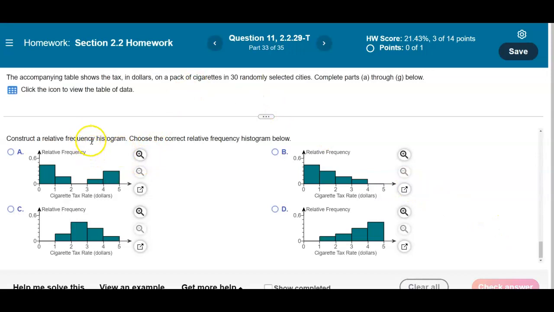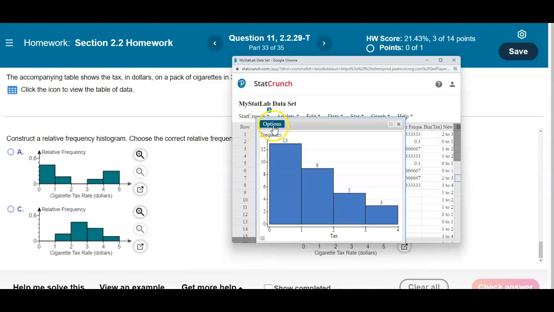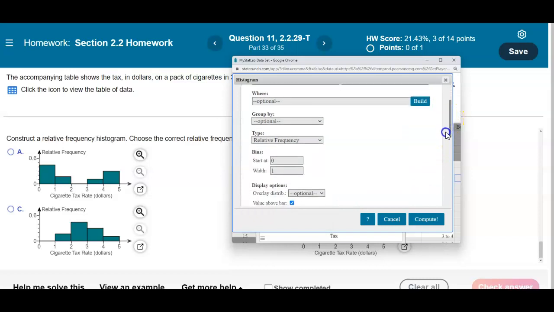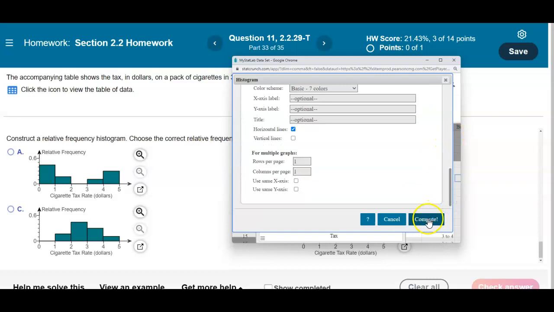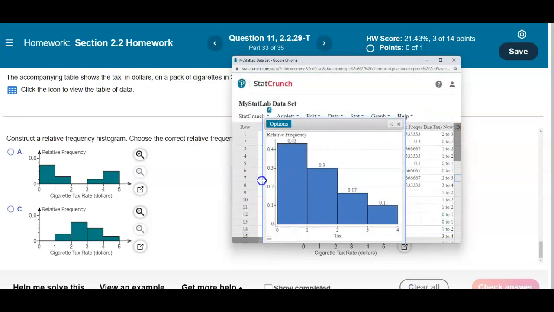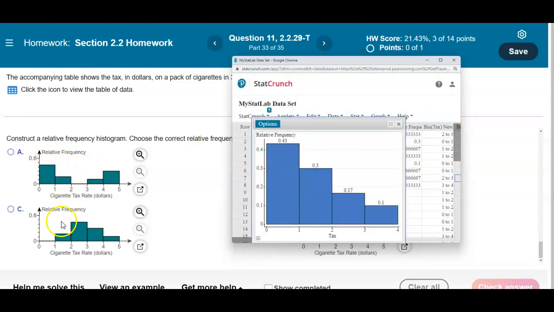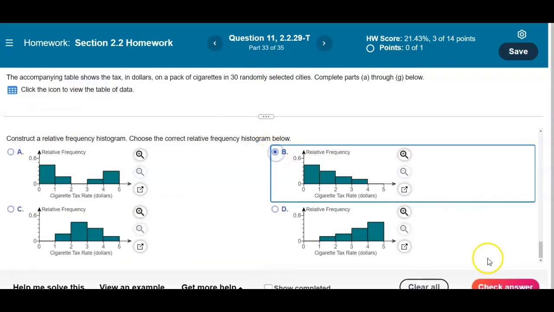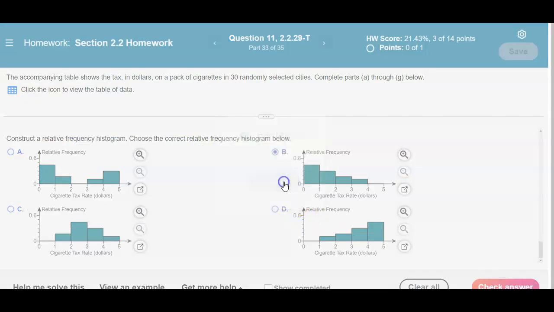And now we're going to create a relative frequency histogram. All we need to do now is go to Options and select Edit. Again, using the same column, everything's the same. The only thing that we need to change is the type. We're going to change that to relative frequency, and everything else is going to stay the same. Then just select Compute. Again, it's going to be similar to the previous one. So it's not going to be A, it's not going to be C. It's going to be B in our question, and therefore there is our answer.